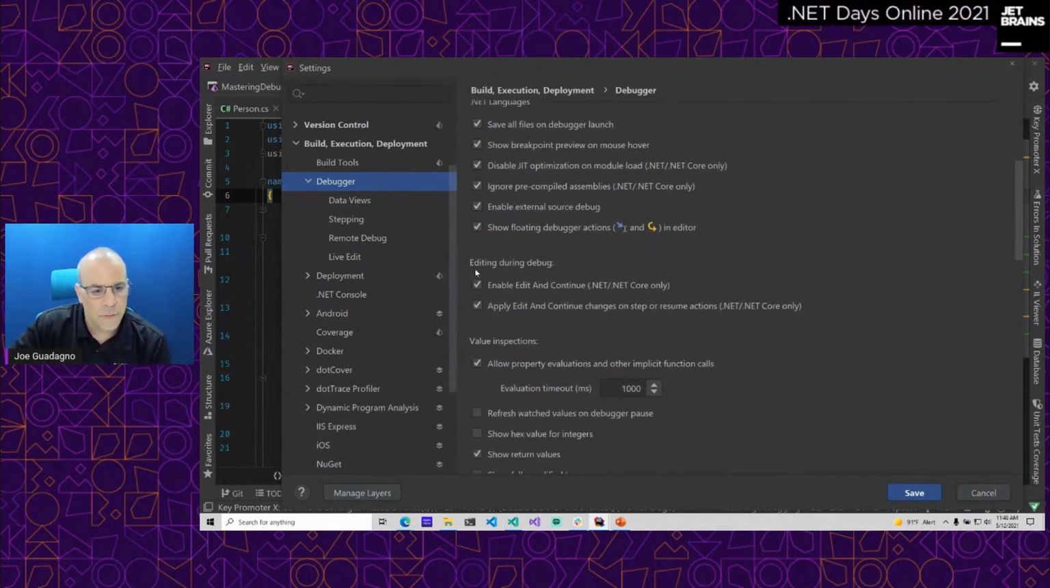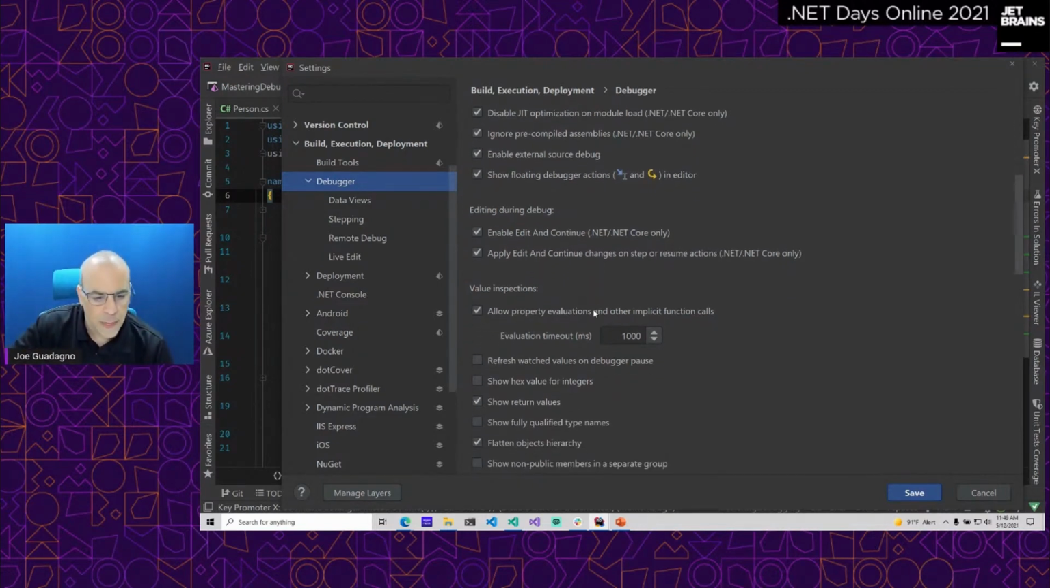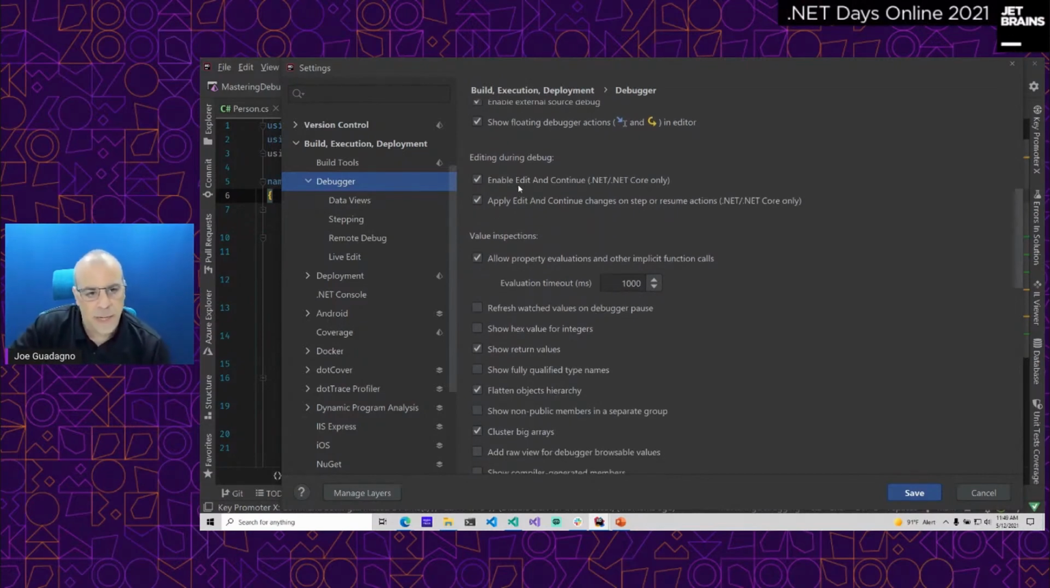I'm going to talk through this one a little bit. Edit during debug is only applicable for .NET and .NET Core. If you enable this, once you're debugging an app, which we'll walk through in a little bit, you have the ability to change the code and then have it automatically refresh as you're doing it. This is on by default. You can speed up your development a little bit by turning this off.